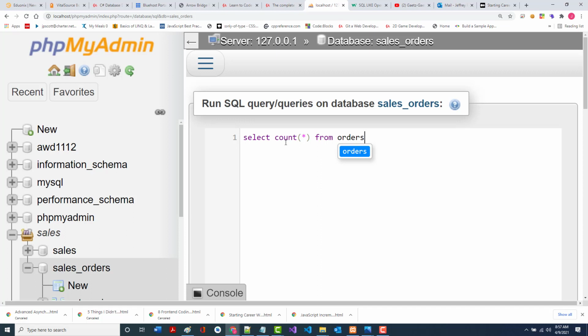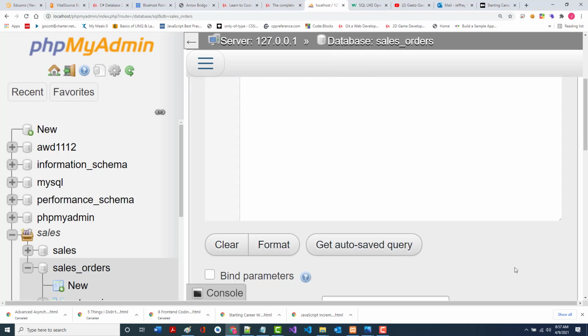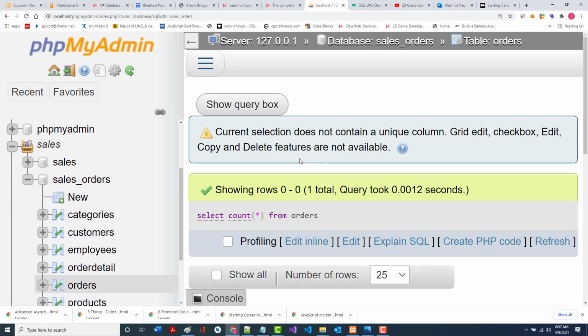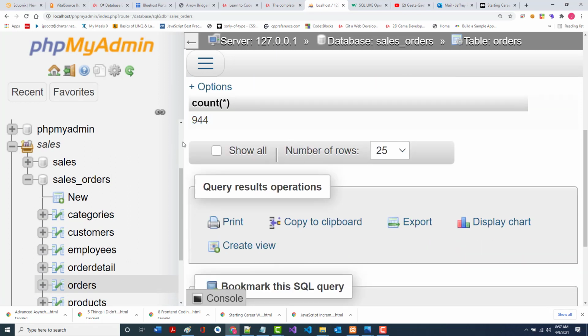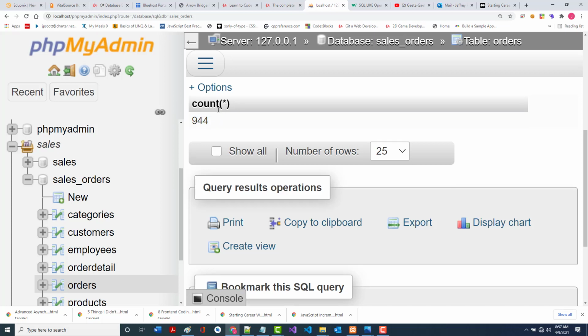So if I take that select count star from orders and I run it, it comes back and there's the answer down here. Count, 944. Now, do you notice that's kind of a crummy name? Count star in parentheses. I don't know if you agree or not, but I think that's kind of a crummy name. Okay, so I want to show you how you can fix that if you want to.